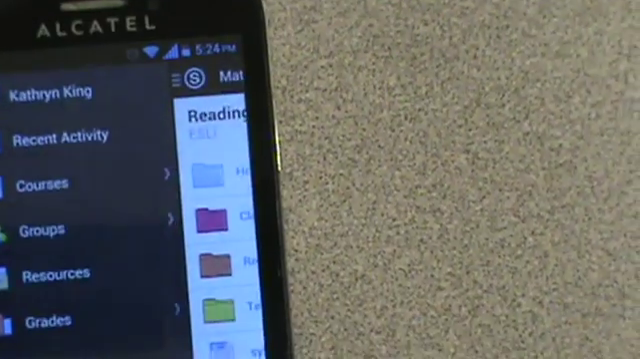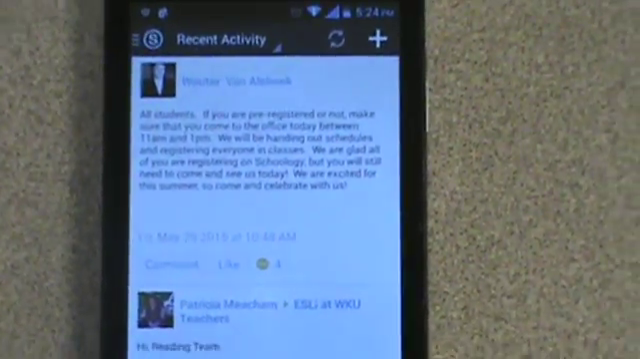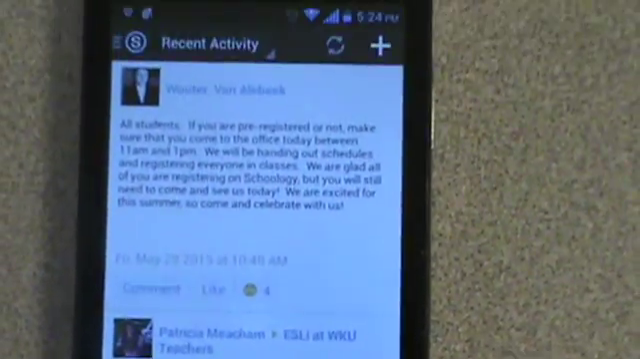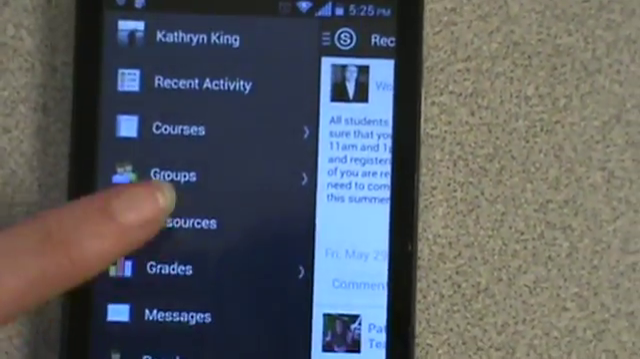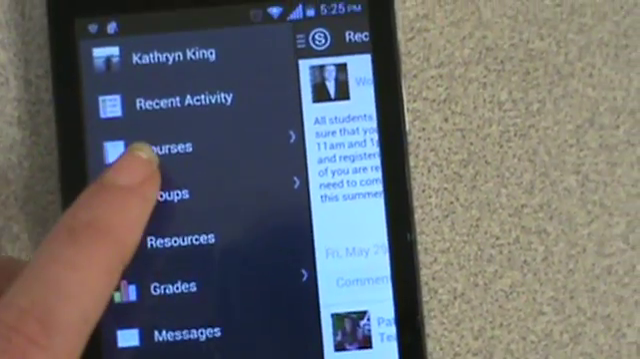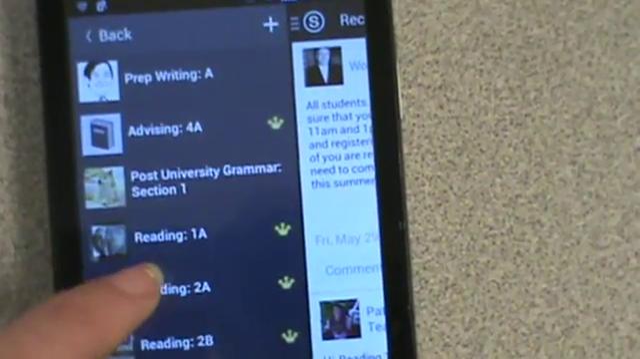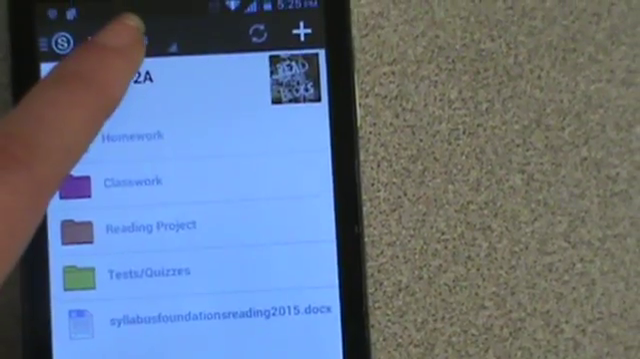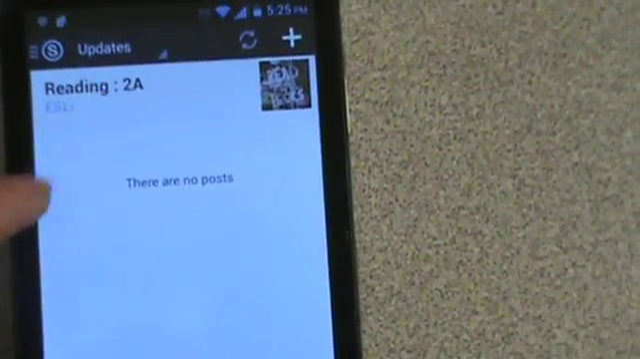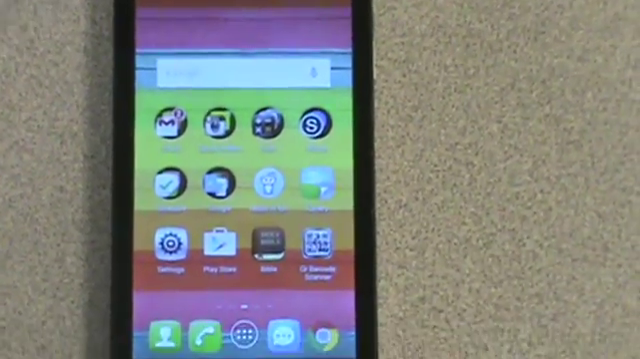The app is really nice, really friendly to use, and I think it's great because you can carry it around with you everywhere. Let's say you want to check on your grades. You can just click on the menu, go to grades, and check on your grades. You want to see what your teacher has told you, go to your class, and then you can click on updates and see if your teacher has told you anything. So that's the app. I hope that helped.